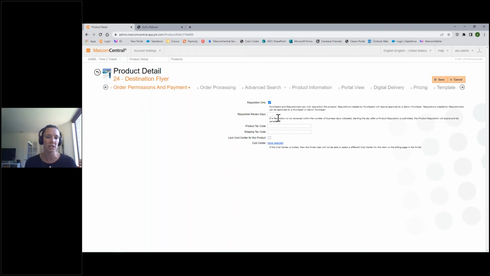So we're going to check the box next to requisition, and then we're going to set the review days expiration. As far as I know, this is for business days. So it says if a requisition is not reviewed within the number of business days indicated, starting the day after a product requisition is submitted, the product requisition will expire and be canceled. So it's customizable, whatever you want to do. We could set it for 3, 5, whatever. So I'm going to set it for 3.